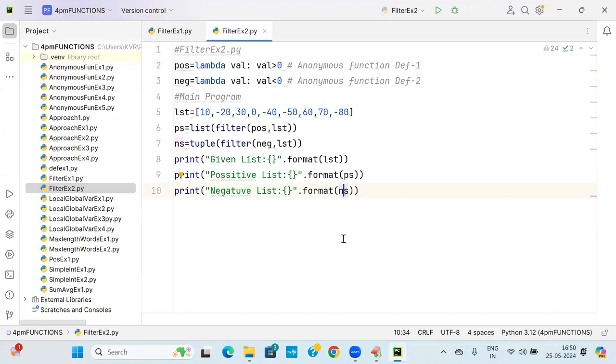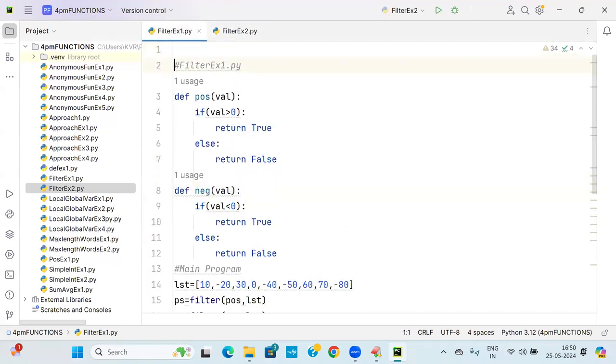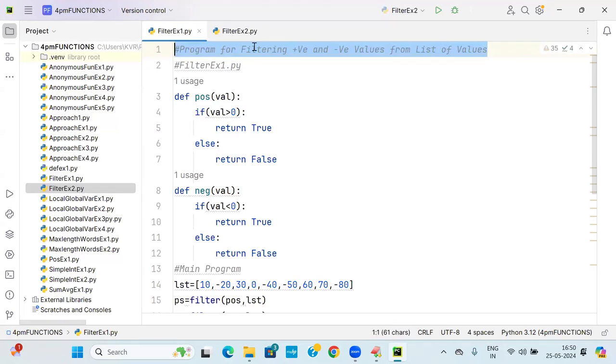Ready, following? Last and final. I will do a still very small code I want to write. Let me take up filter example3.py. A small example I want to write. Question I will write: program for filtering positive and negative values from a list of values. I just want to take up.